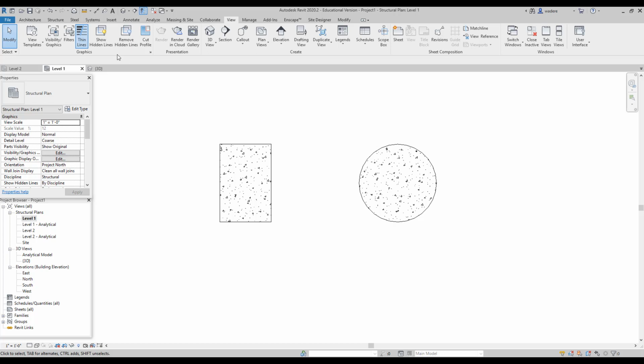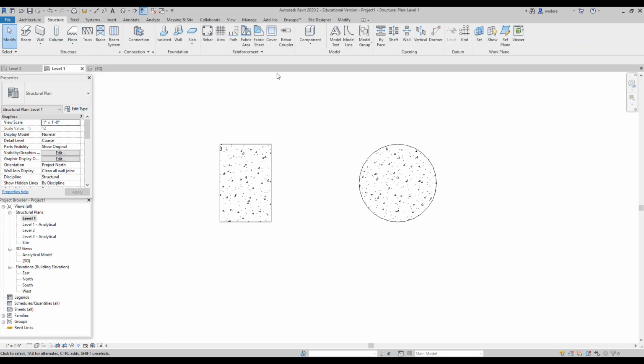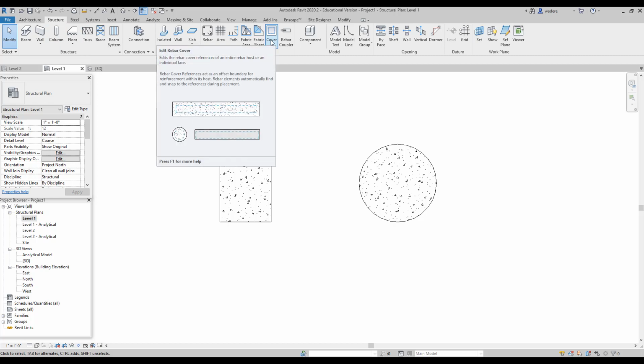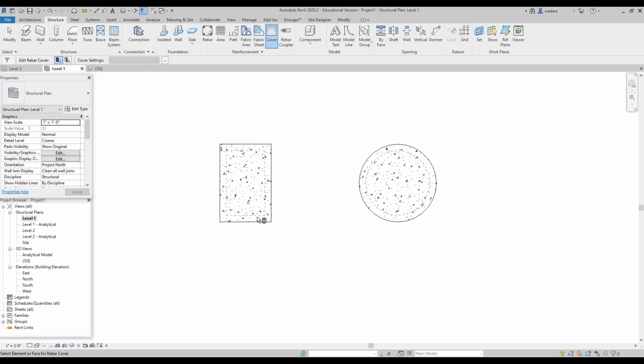So the first thing we want to do is go back to the structure tab, and you'll see we have something here that says cover. Once I pick on the cover tool, you'll notice in my rectilinear column I have a green dash line, and in my round column I have another green dash line. This has to do with these cover settings. The cover is the offset between the outside of the column and where the reinforcement is going to be placed. Basically, we don't want our rebar to come completely to the outside of our columns or any concrete product.